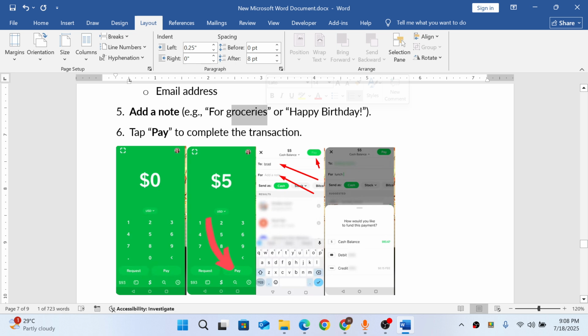Once everything looks good, just tap pay again to confirm. The money will be instantly sent to your sibling's Cash App account, and they will get a notification right away.